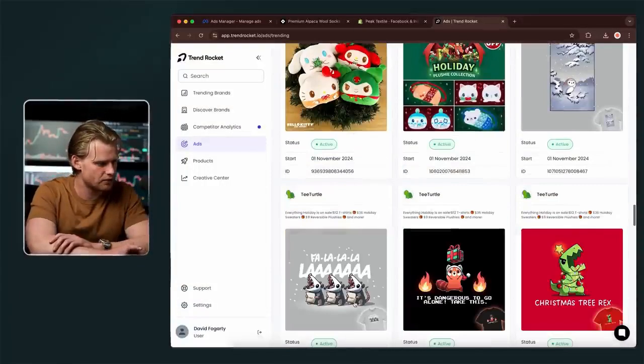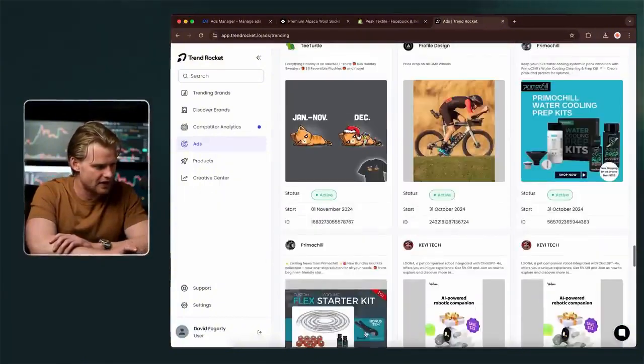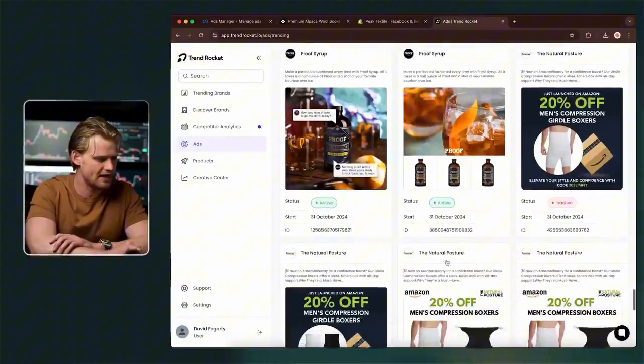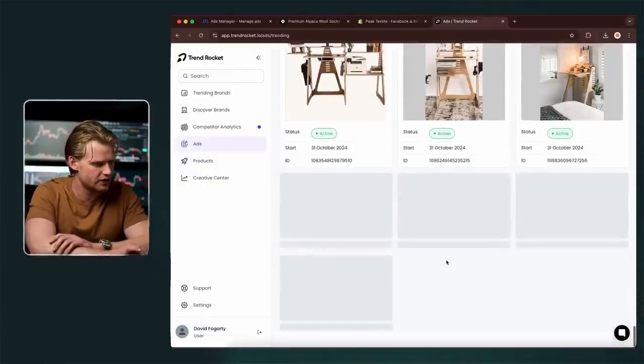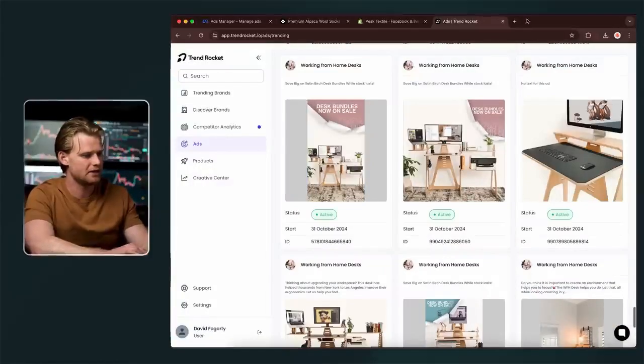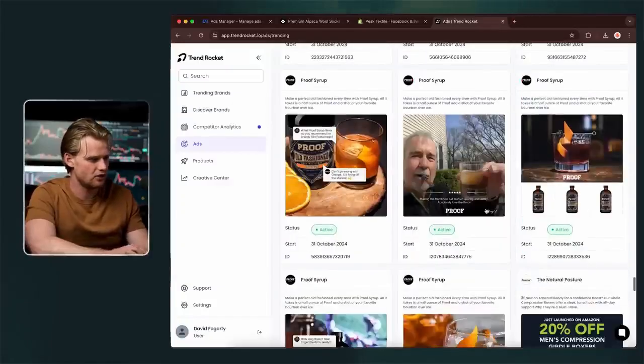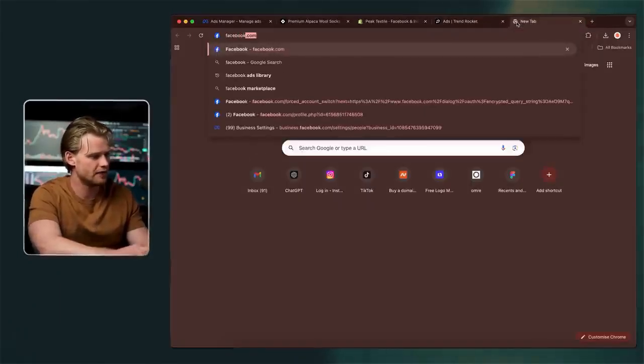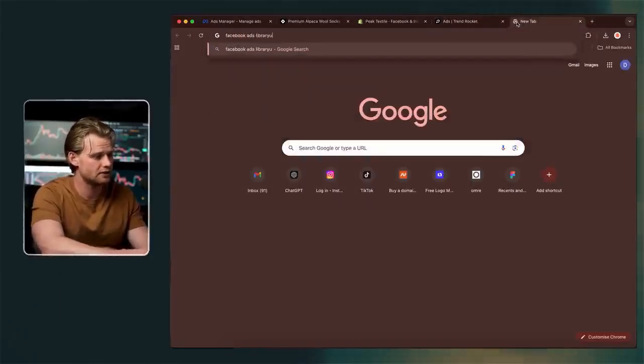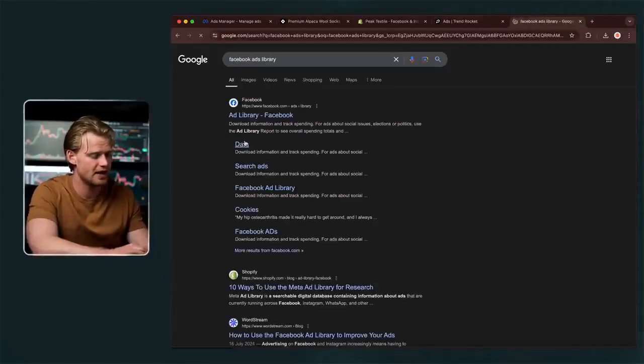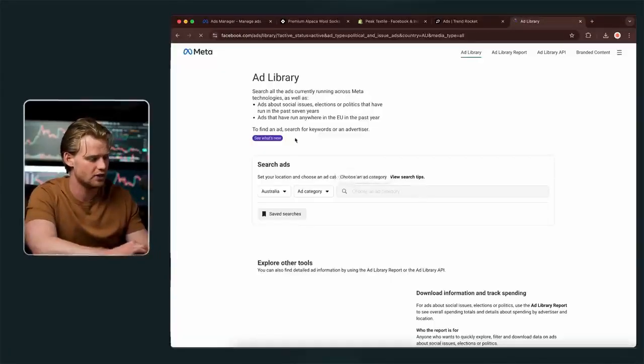Now, one thing that works really well, let me see if I can find another example, is where you're explaining what the product is using arrows and whatnot. Let me just quickly, because I know Udi has some, let me also go to the Facebook ads library. If you don't have a TrendRocket subscription, then Facebook ads library is okay. You just need to know what brands to search.